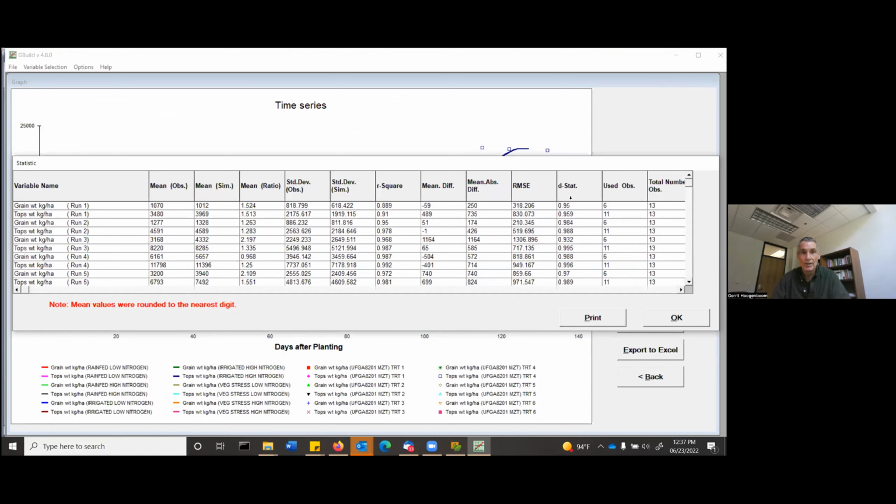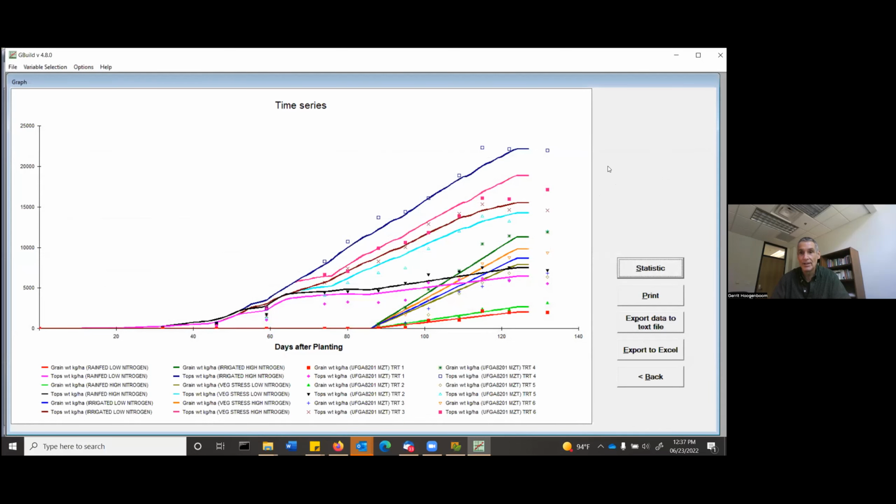So we can see for grain weight and tops weight that in general most of our D-statistics is above 0.95, close to 0.98 and 0.99. So the model performs very well, but again, keep in mind that this is a calibrated data set, so we haven't really done any individual evaluations of the crop model.